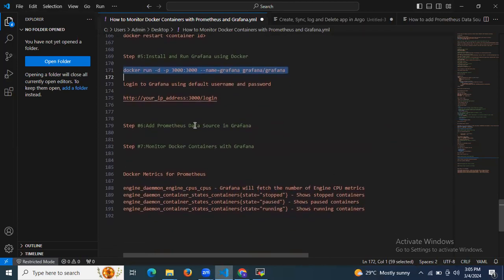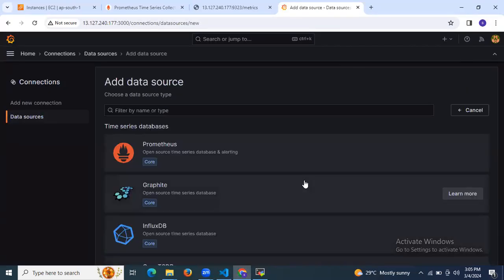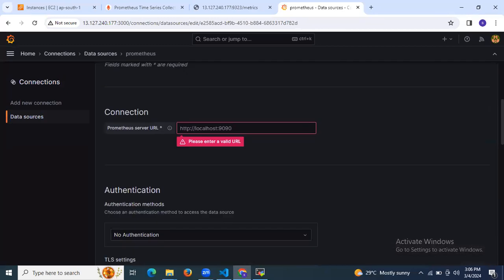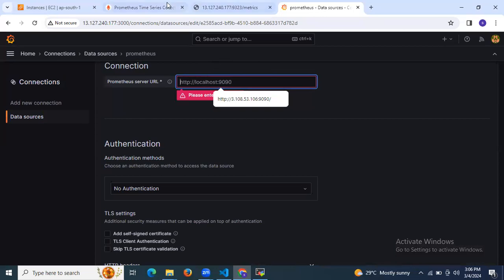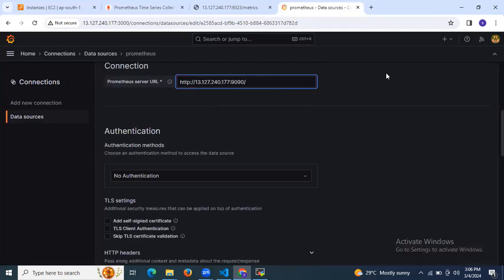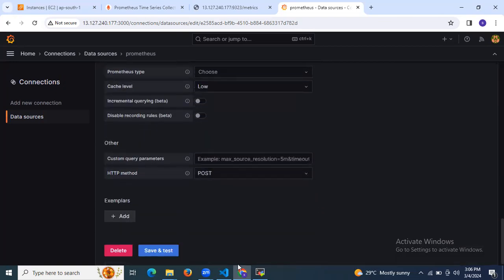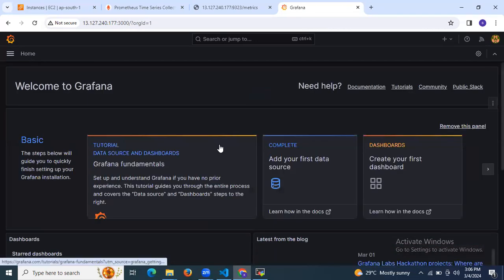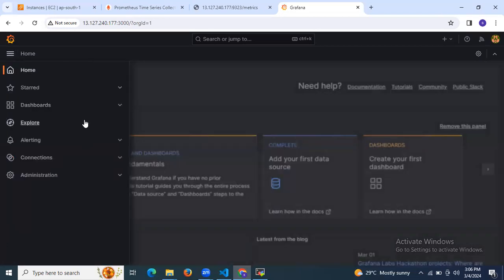Now the next step is we need to add the Prometheus data source in Grafana. So how to add? Click on this data source, select Prometheus, and here the name is Prometheus. Then scroll down, and here we need to enter the Prometheus URL from here to here. Keep the rest as it is, and now click on save and test. So it successfully queried the Prometheus API, right?